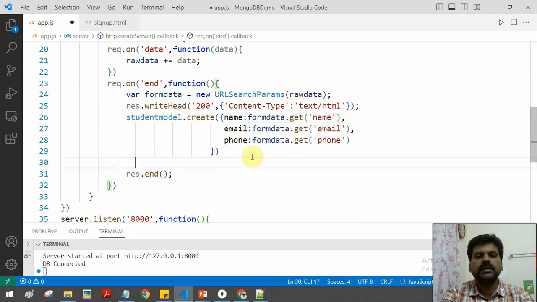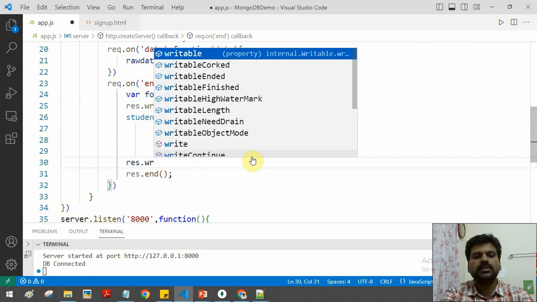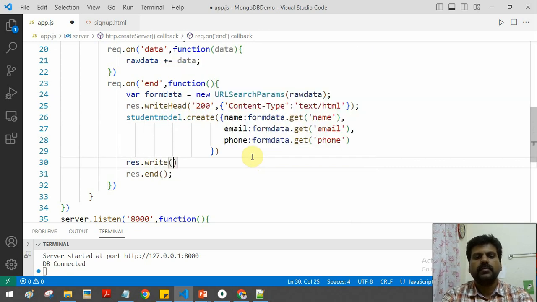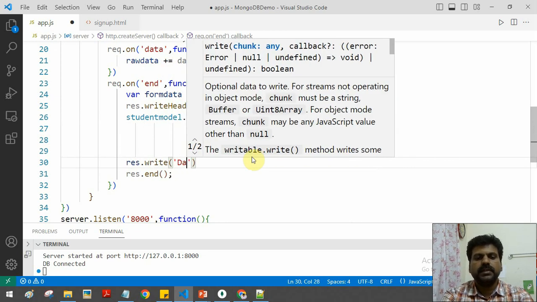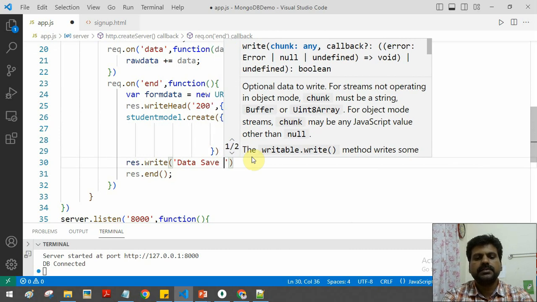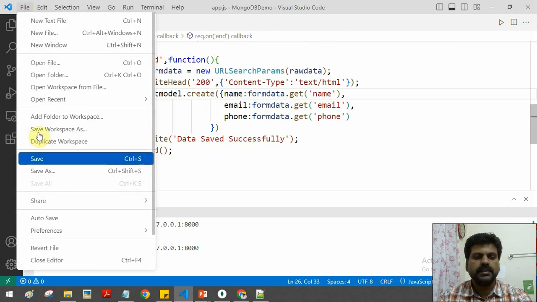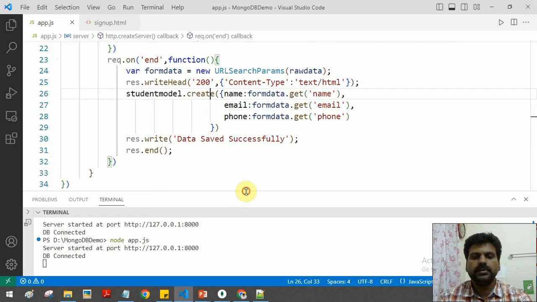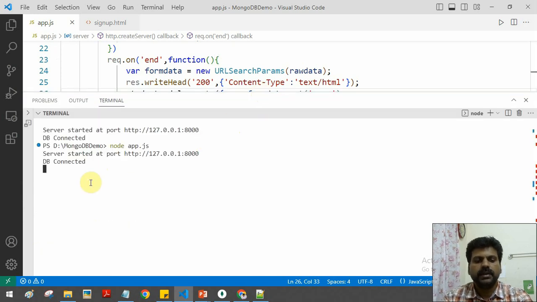We can display the result. To display the result, we can write res.write, so you can say that data saved successfully. Now we can save the program and come back to this terminal window, and we have to stop the server and rerun the program. When you rerun the program, it will say the server started, database connected.